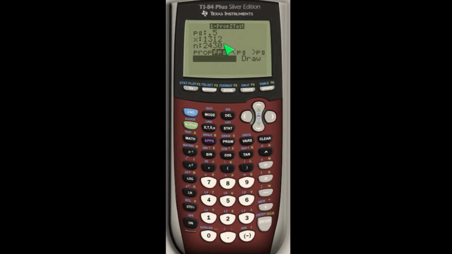Great. We have 2,430 as our sample size, and p is not equal to p sub 0. That would be our alternative hypothesis: p is not equal to 50%. And we hit calculate. And we get a p-value which looks like a big number until we see this E-5.